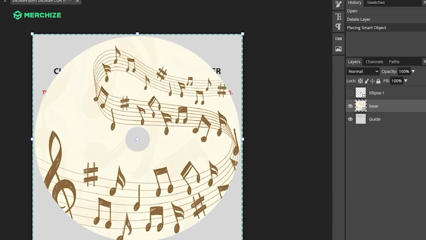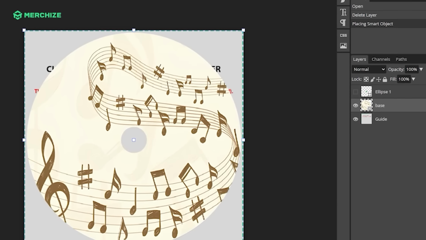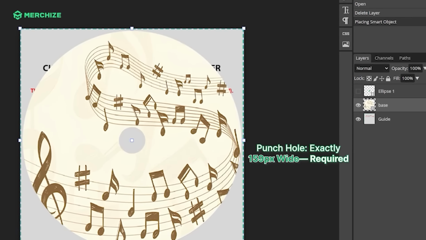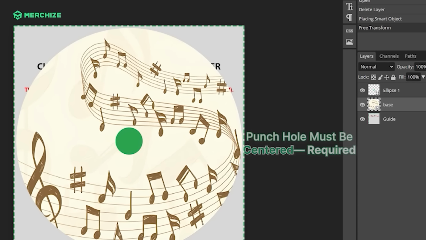The base design must include a punch hole. This is the opening that the standee's bottom tab slots through. The punch hole must be exactly 159 pixels wide. The punch hole must also be placed at the center of your design.